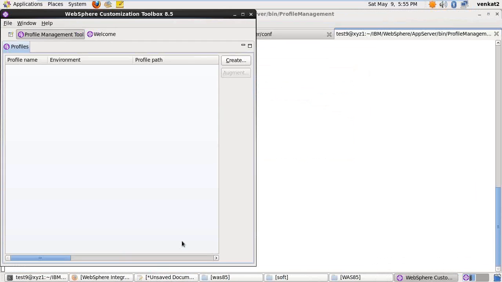Generally in real time we don't create the profiles for development, pre-production or production in the same installation. In real environments, for development we install one installation, and on that installation we create the profiles. Generally we don't share the same installation for multiple environments, like development, pre-production, production, DR. But in a single product installation, we can create multiple profiles.